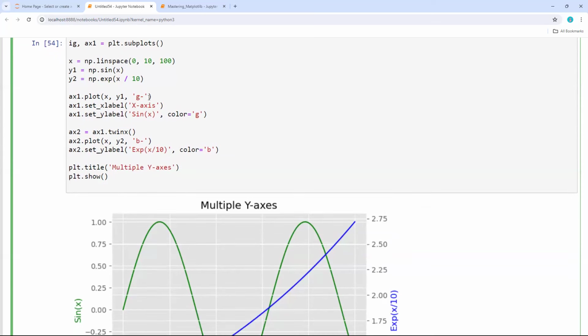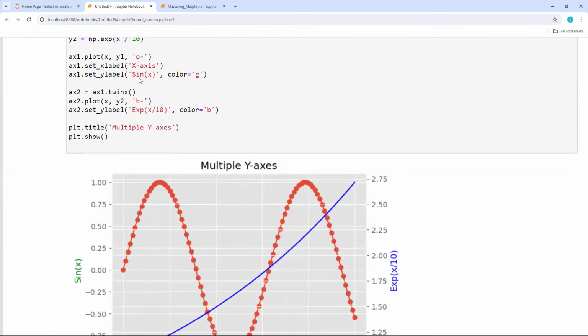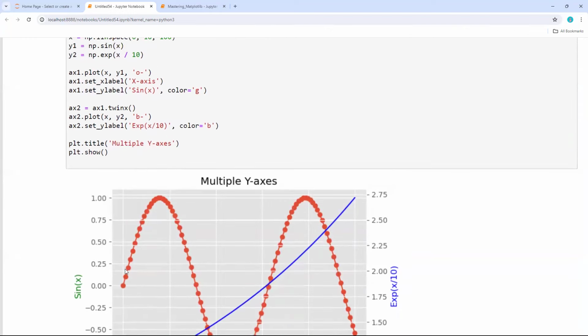So that is why, if I pass g, the plot is generated with the respective color. If I pass b here, you can see blue color. If I pass o, you can see orange.